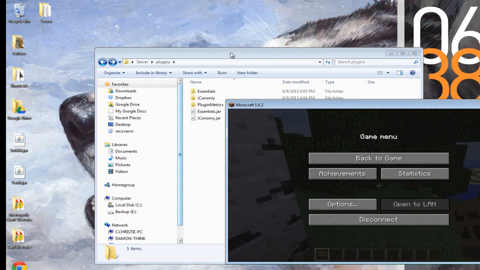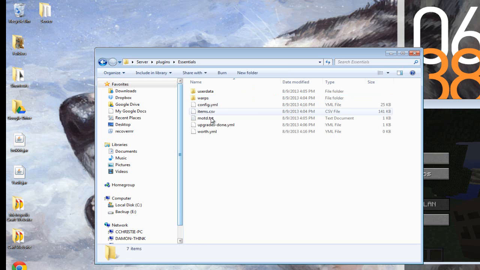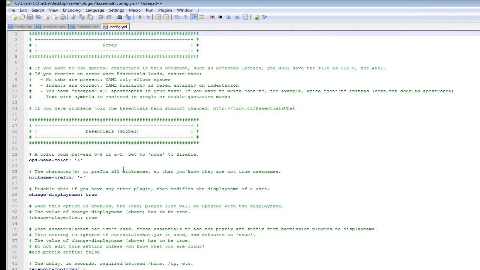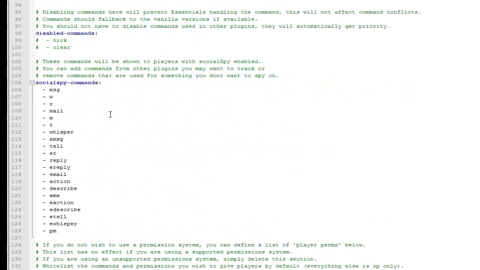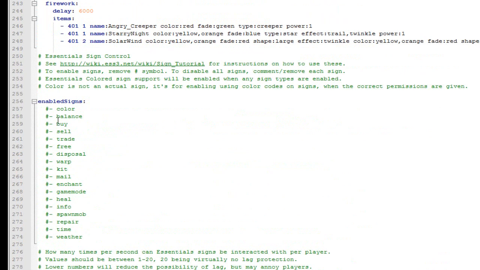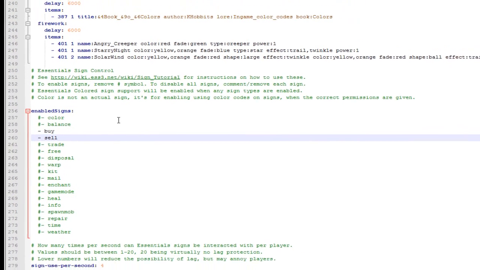So let's do this. Let's go to Plugins, Essentials, config.yml, edit with Notepad++. Now if we look in here, we can try and find the buy sign. Here they are, enabled signs. You can enable them by deleting the hashtag nearby buy and sell. Now what these are simple ways to buy and sell items through like a store, for example, with iConomy linked.